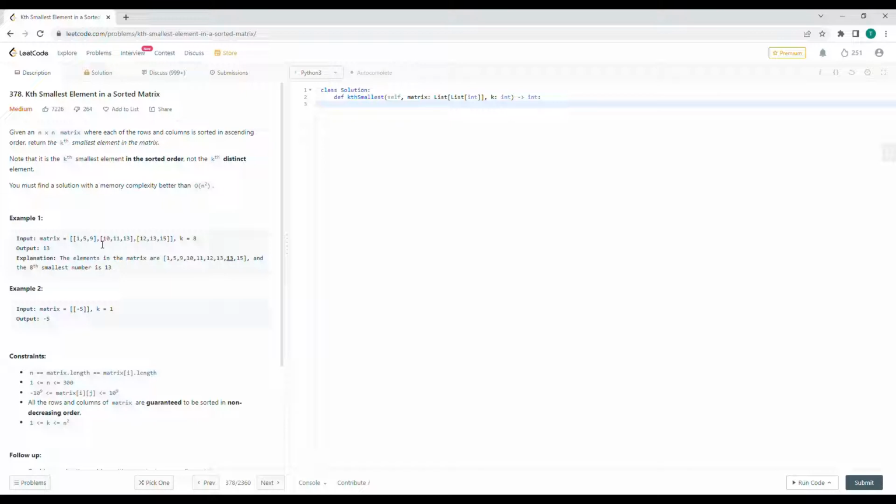So we're getting a matrix here, and we want to find the kth smallest element. So this is the matrix sorted, and the eighth smallest element would be 13. In another example, k is equal to 1, and the matrix only has one value in it, which is a 1 by 1, and the value is negative 5.